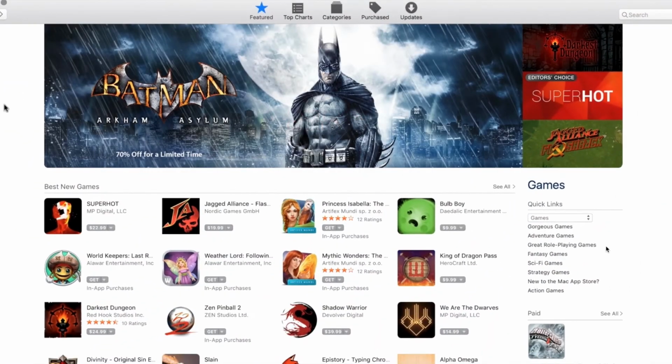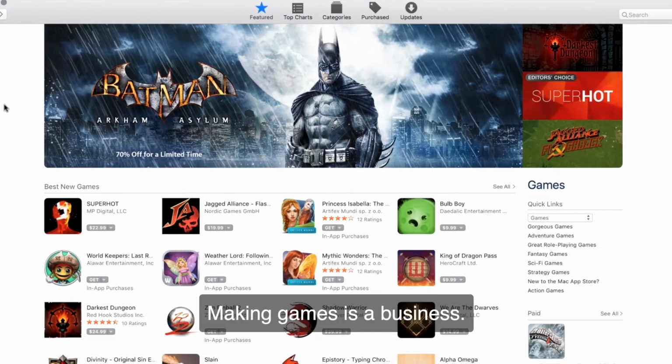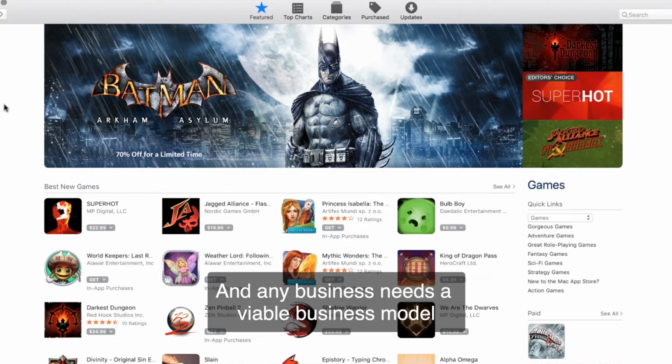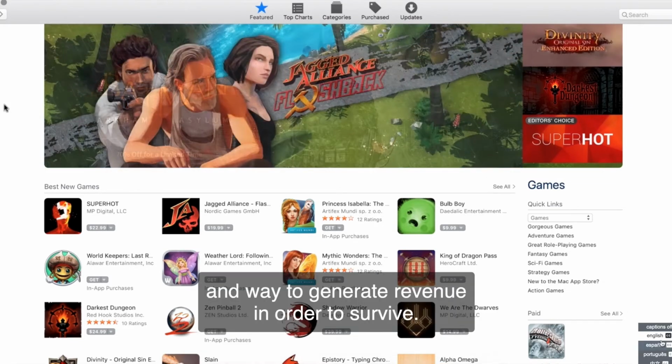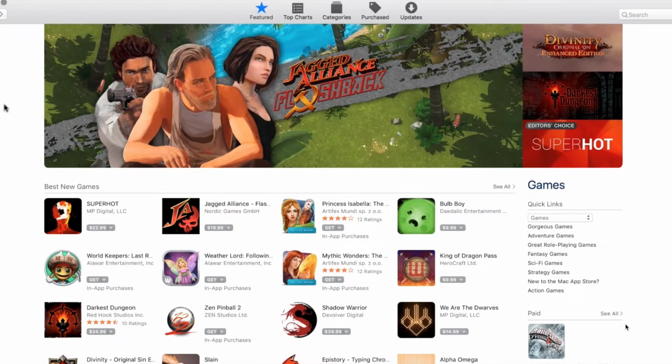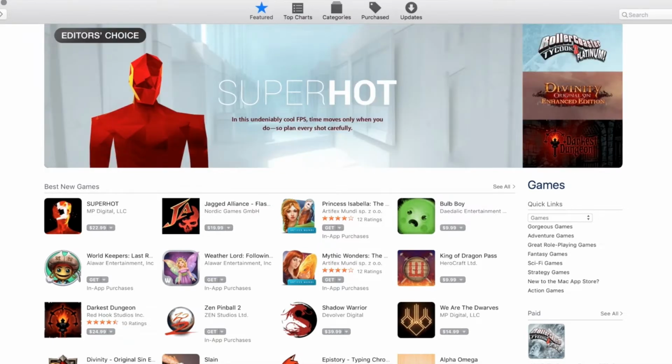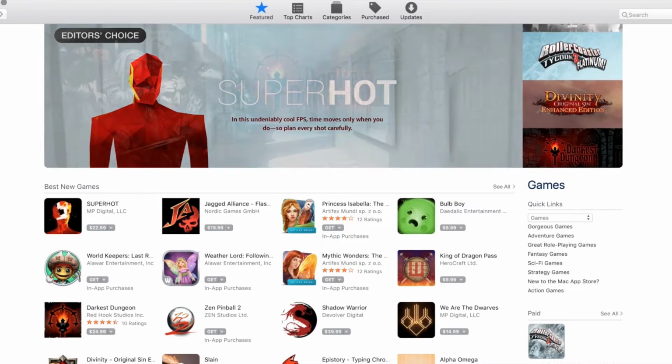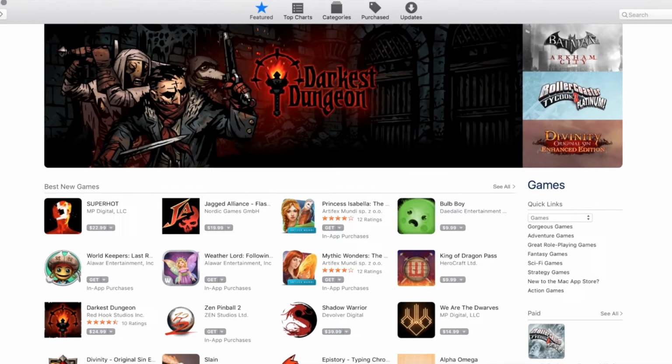Making games is a business, and any business needs a viable business model and way to generate revenue in order to survive. What we'll see is that there are many different ways to monetize a game. I'm here on the Apple App Store, and we can see there's different models of monetizing games. We may buy a game outright, and then possibly buy or be awarded, depending on the price, different upgrades.